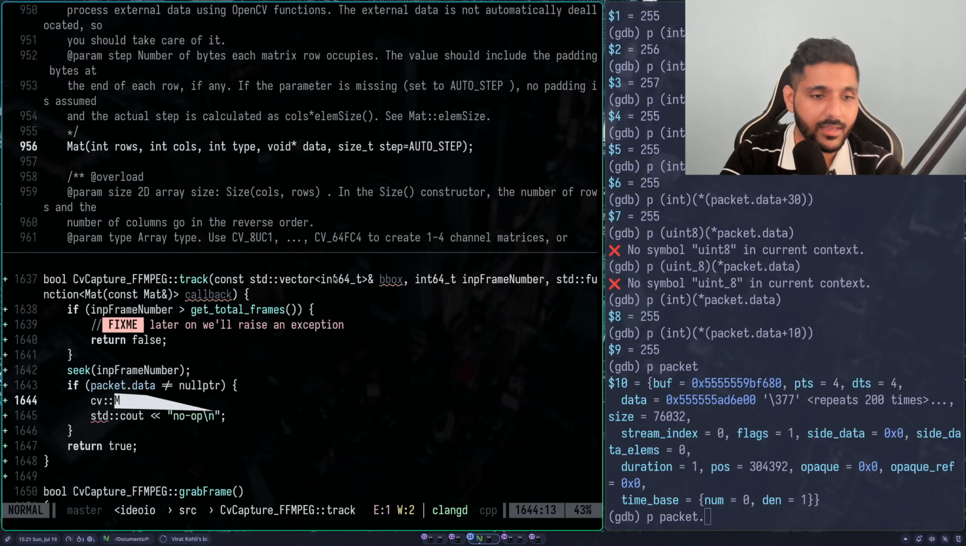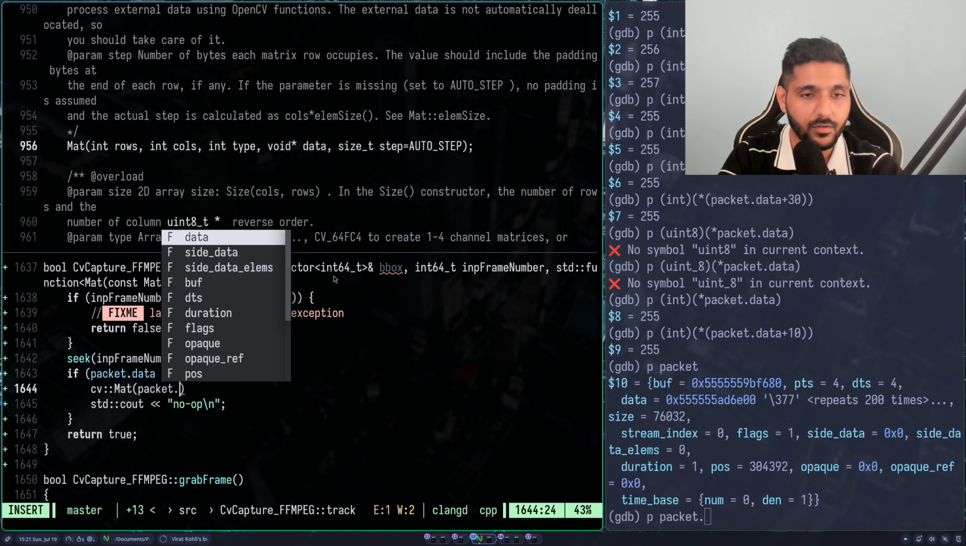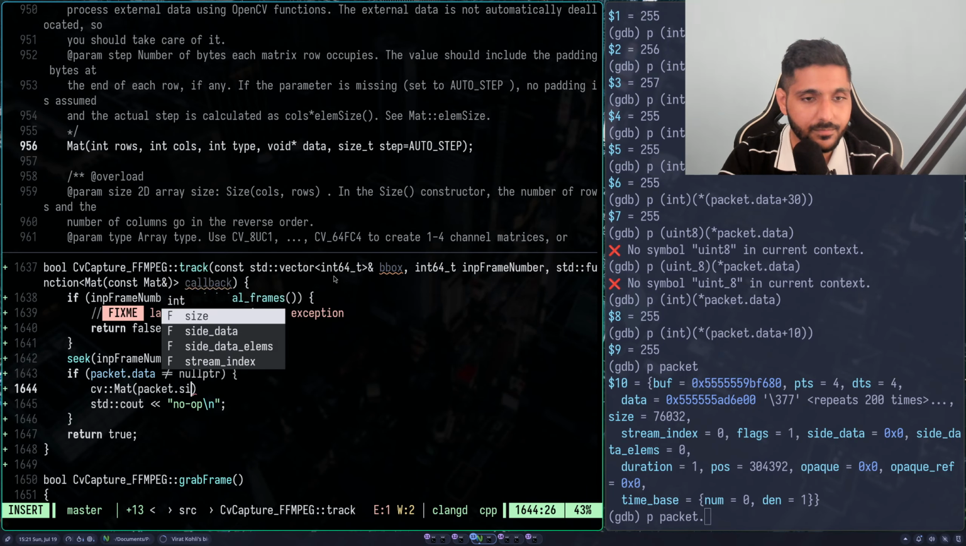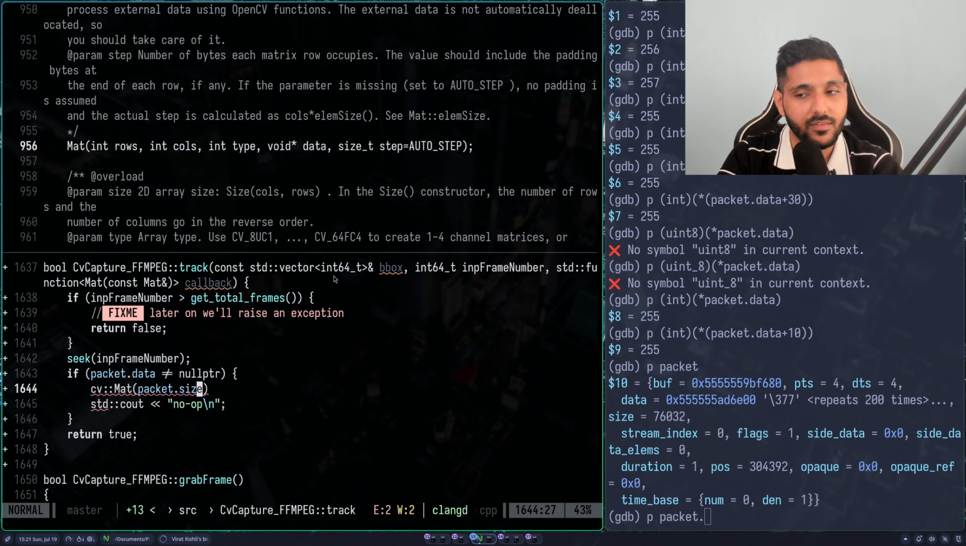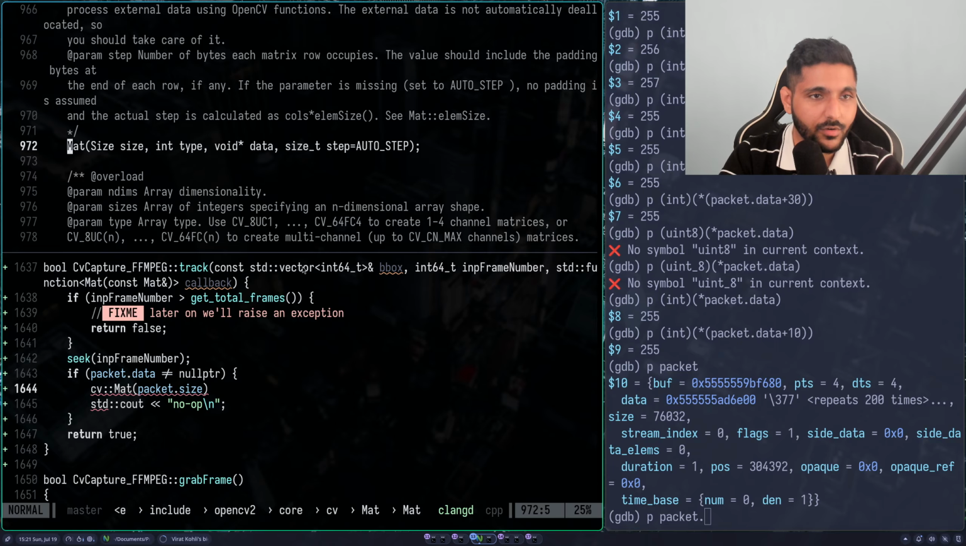Yeah, I think I would like to test it first. So what we do is we do packet dot rows. Is there a way to get? Yeah, I would assume that there should be a way. Is there an override that allows me to have size? Yeah, there you go, right? So I hope this works. Int type, I'm not sure.